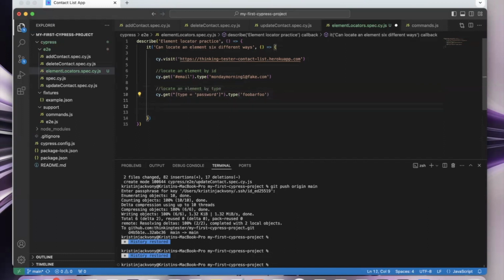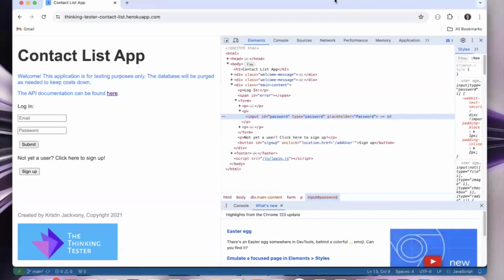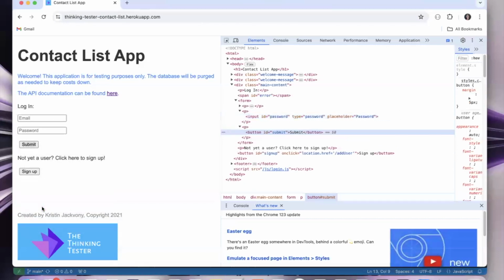Okay. Now we will locate an element by text. So let's put in that comment, locate an element by text. So the next thing we need to do when we're logging in is click on the submit button. So let's inspect our submit button. And we can see that the text for the submit button is just plain submit, which you could actually tell by looking at the submit button also.